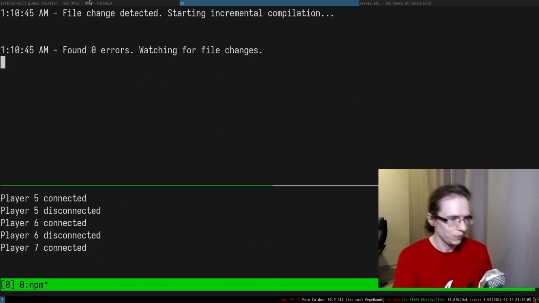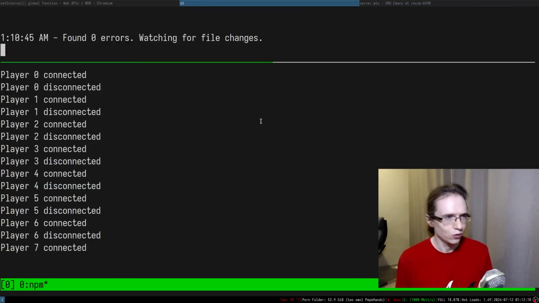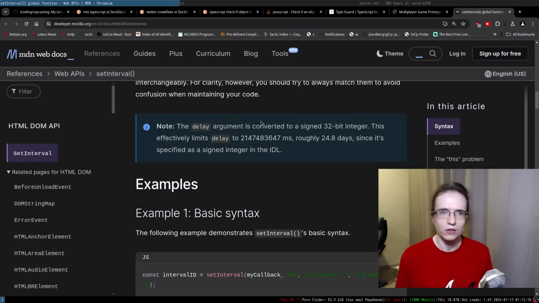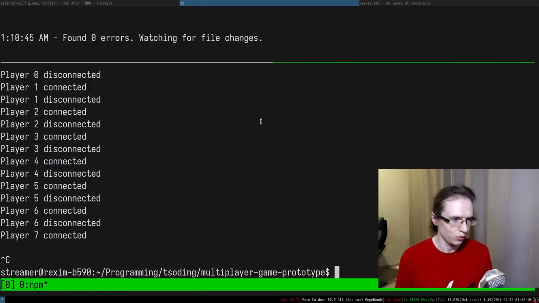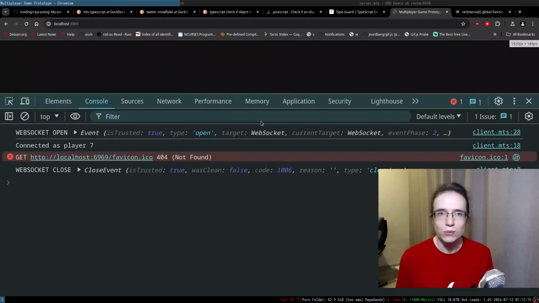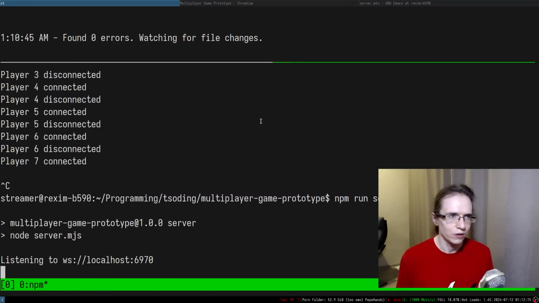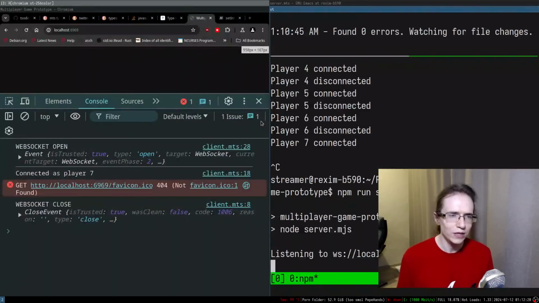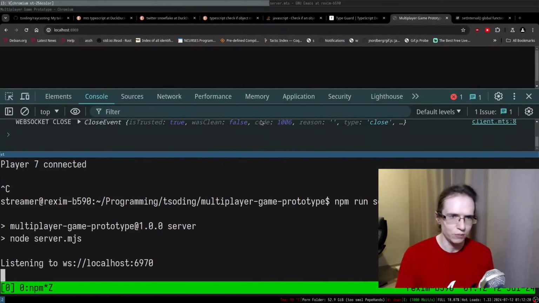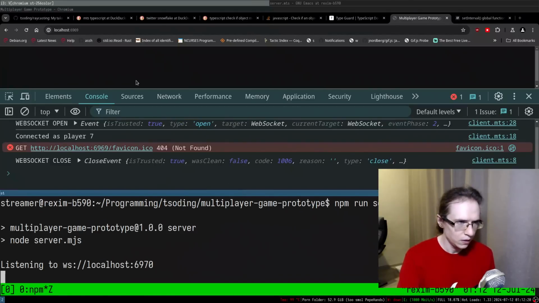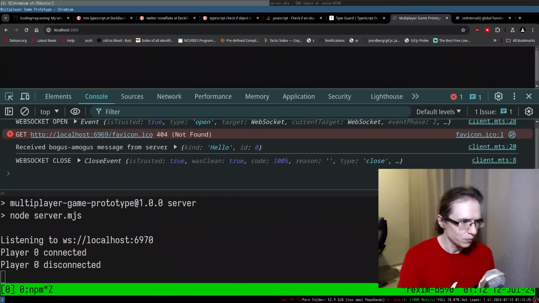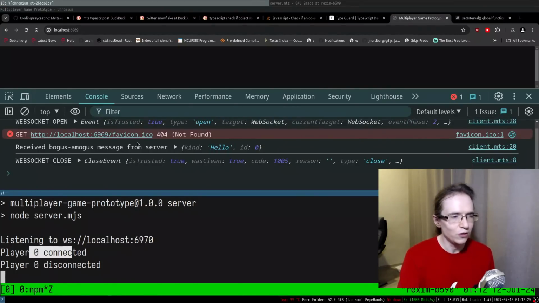All right, let's give it a try. I don't know. It's probably going to crash, but this is good because if it crashes, it will give us more information about what is going on, which is always good. More information. Okay, let's go. Boom. Player 0 connected, player 0 disconnected.